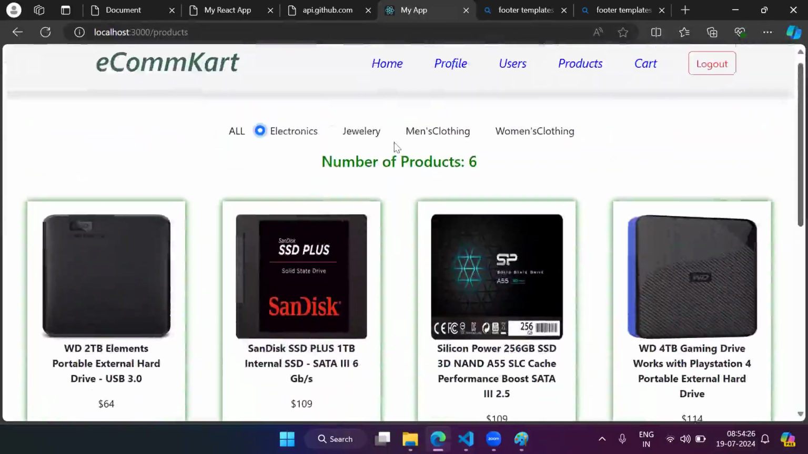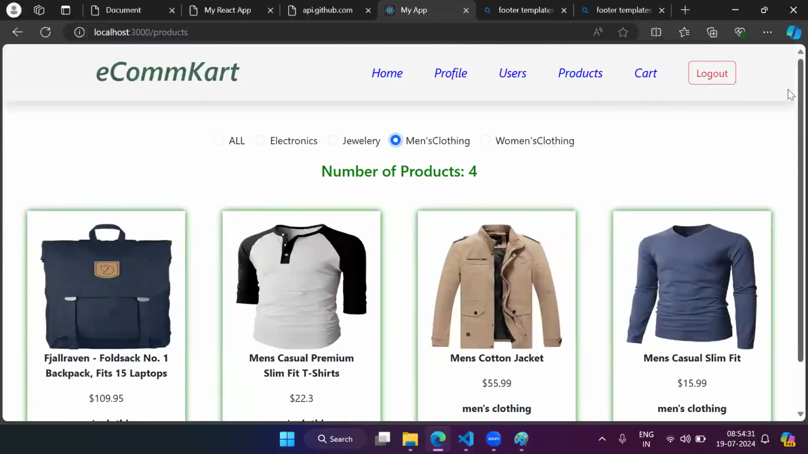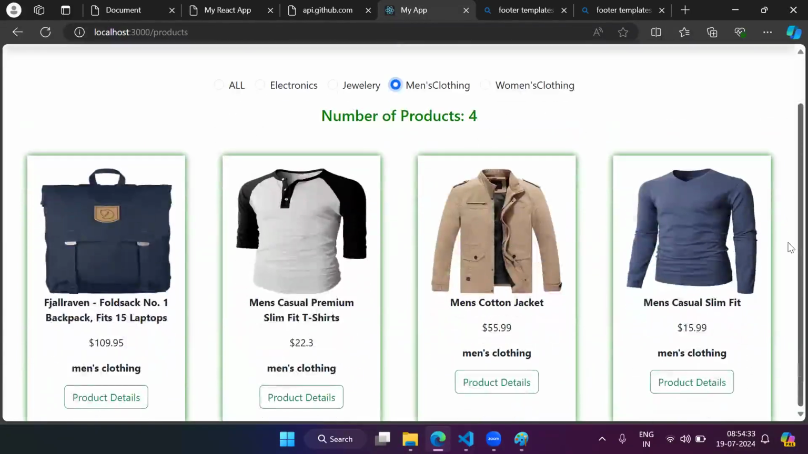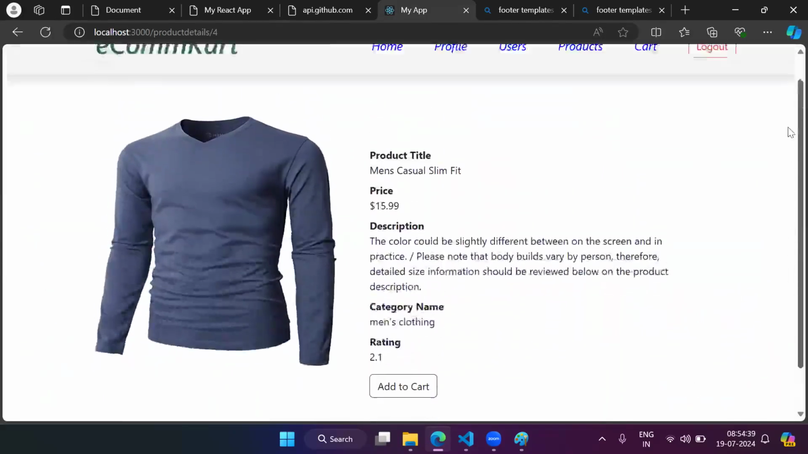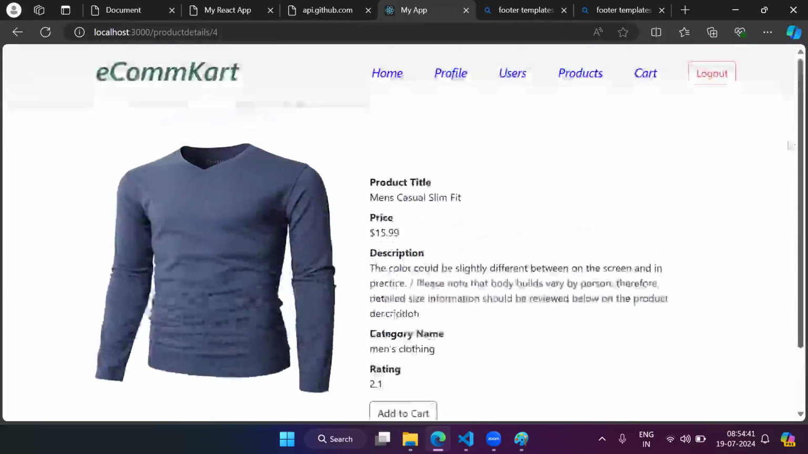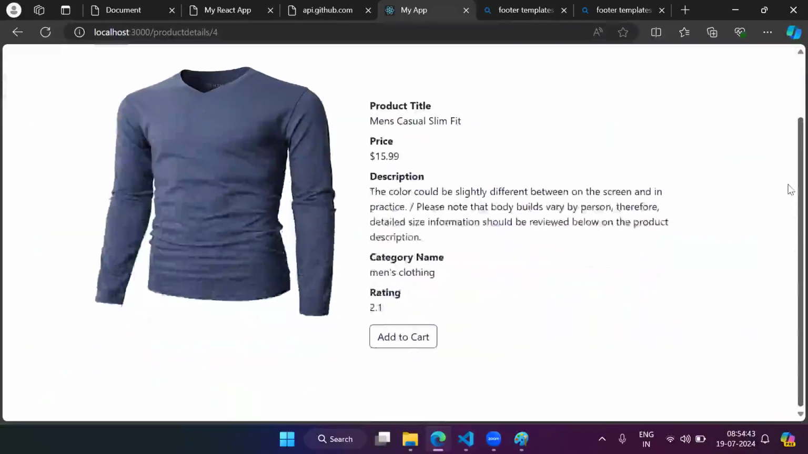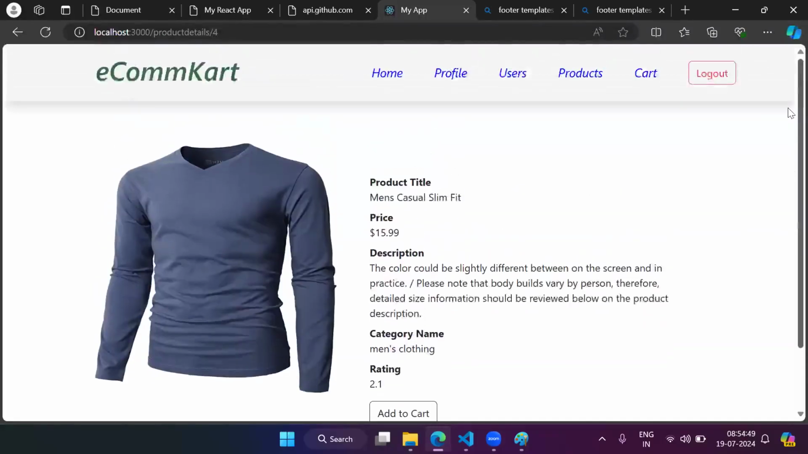If I click on men's clothing, only men's clothing products are shown. Now if I click on product details, it will show me the complete details of that product. See, all this we have done while understanding the routing part. In Redux also I have explained it to you. Now if I click on add to cart, this product we have to add in the cart.